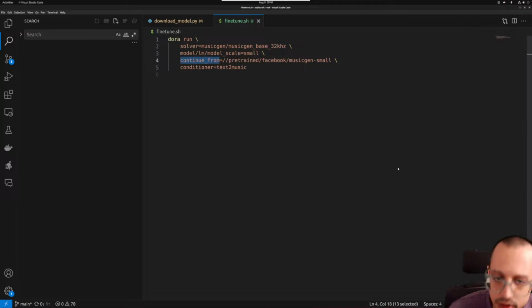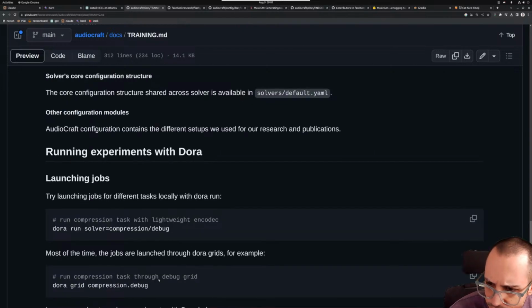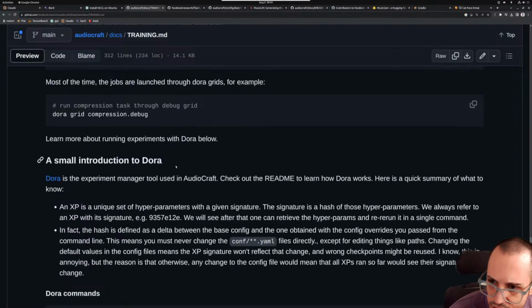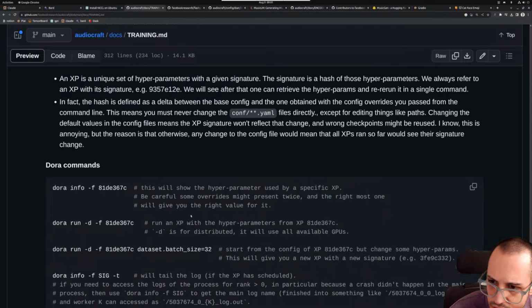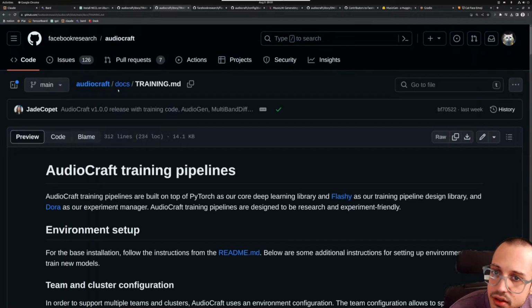Continue from. Maybe we just need to say dset equals something. Dora run solver equals this. Let's go back to our fine tuning.